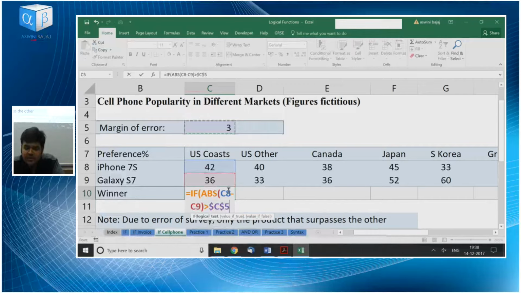If the difference between these two is more than 3, only then there should be a clear winner, otherwise not. Correct? Only if the difference between these two is more than 3, there should be a clear winner. Alright, if the difference is, rather I should start with less than, actually, it will be easier. If the difference is less than 3, no clear winner. Is that fine? If, just a moment, I'll not be able to do that, comma 0, just a second.